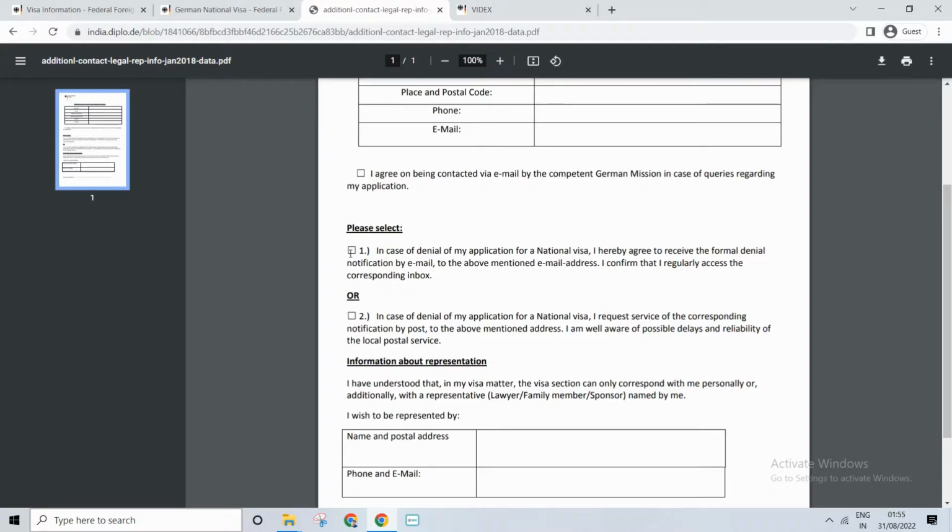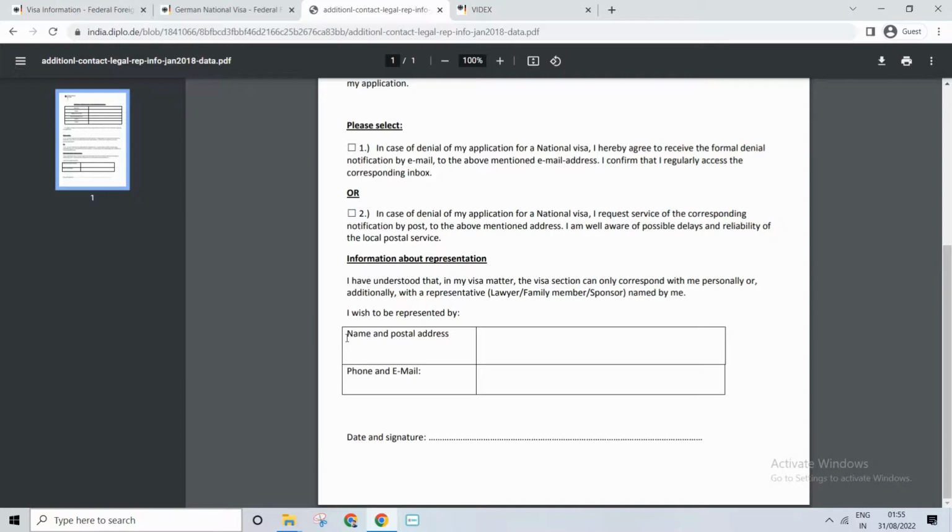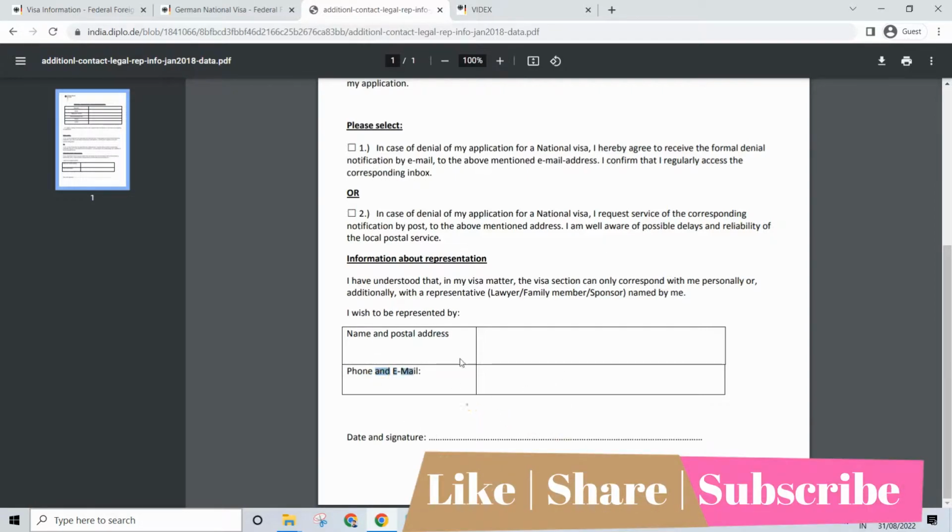Email is okay because it is very quick. And you can write the name and postal address. This should be the address where you want your visa to be delivered. Once the visa gets approved, your visa will be posted to this address. Phone and email should also be mentioned, so that they will call you when your visa has arrived. So yeah, that's the thing.